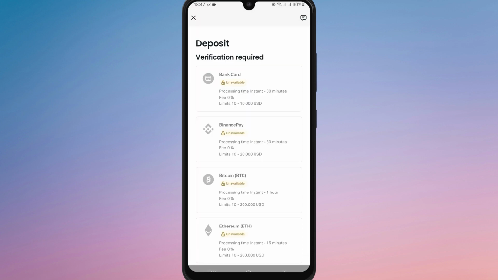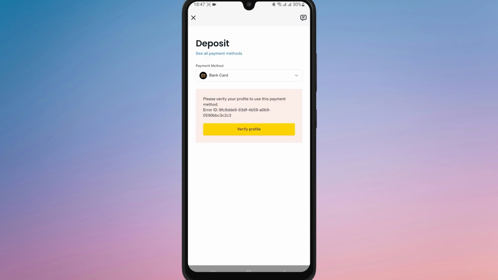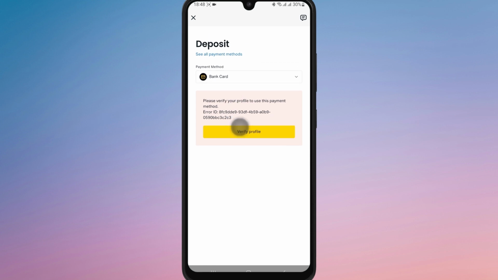Next, select bank card as your payment method. You will be prompted to enter your bank account information, including your account number, account holder name, and bank name. Make sure all details are accurate to avoid any issues with future transactions.